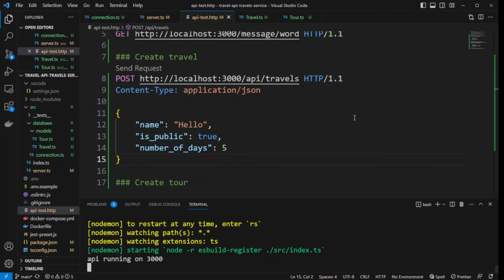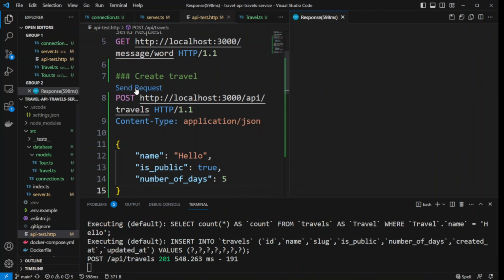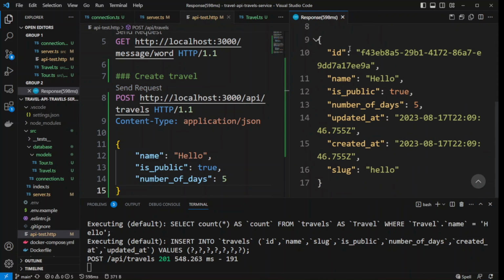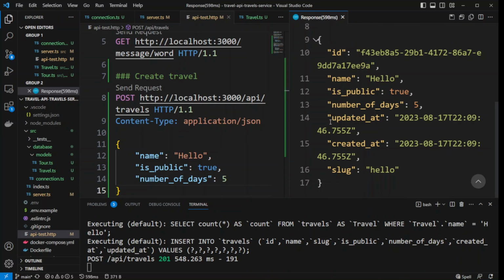Let's go ahead, spin up the dev server and test the routes. Running on port 3000, let's go ahead and create a travel. And as you can see, a travel got created with the name hello, and it is public. It gives us number of days, updatedAt and createdAt dates, and it gave us a slug as well, right? It generated the slug automatically for us.